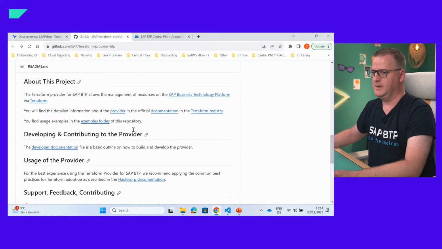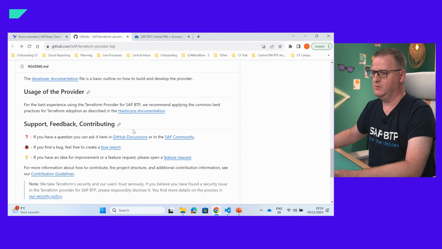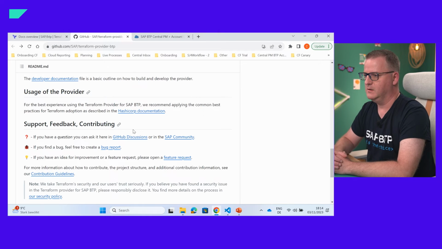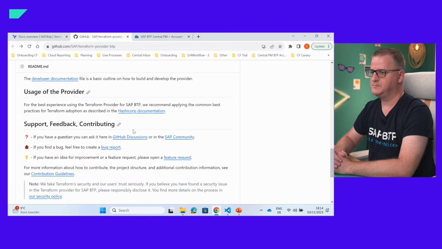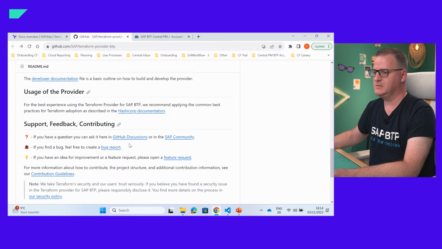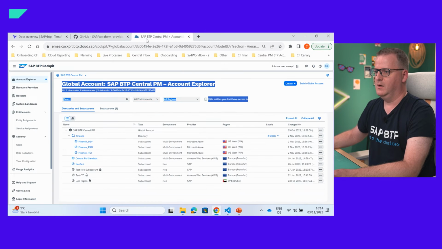Okay, so here's the provider. You can download it, and if you have Terraform installed, you can use it straight away. It also has some examples, so you can take a look at that to learn more how to actually use it. I have here prepared a global account where I've already created a directory for a finance team to build the applications and run them.